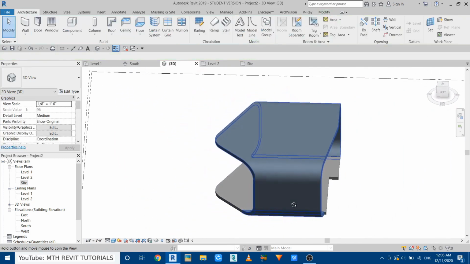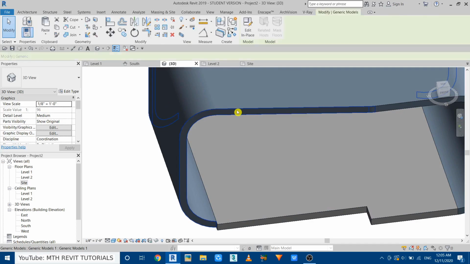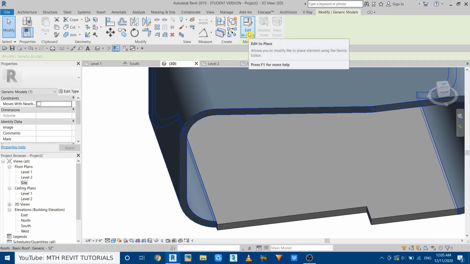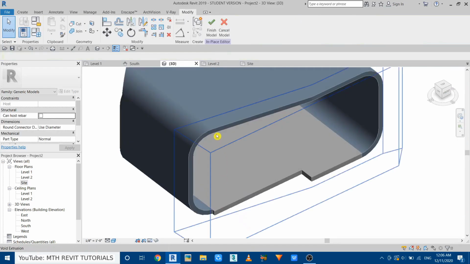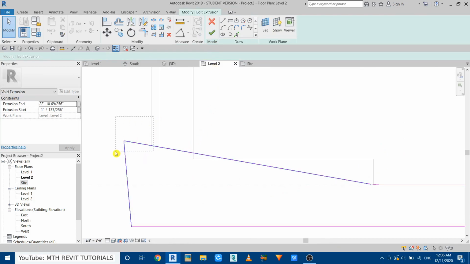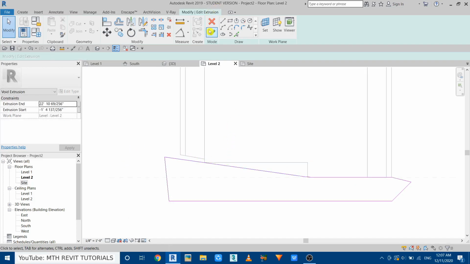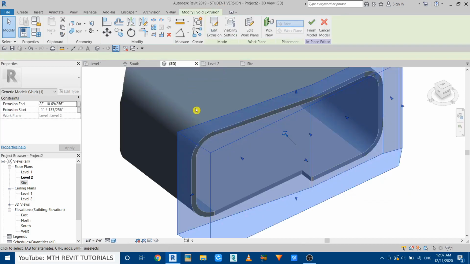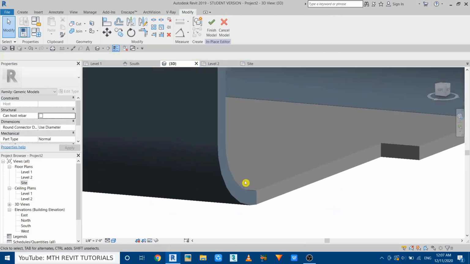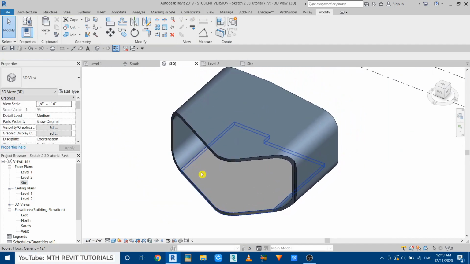So we have created our floor, but I think we need to edit this void again. So just hover over the edge here and click and you will get this edit in place button. Just click on it, just select the void and then edit extrusion, go to level 2, select both these lines and then just use this circle to drag this line. Just take this out of this floor. Now click finish. Let's check that in 3D. Now it's perfect. So we have finished modeling this roof as well as this floor.